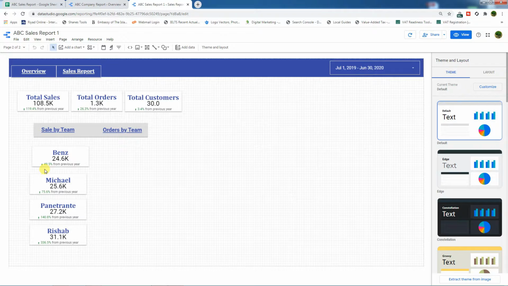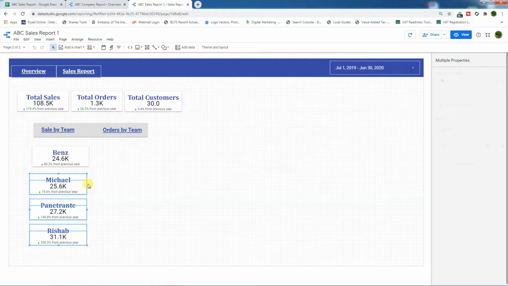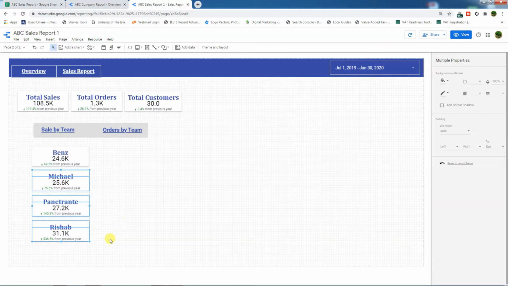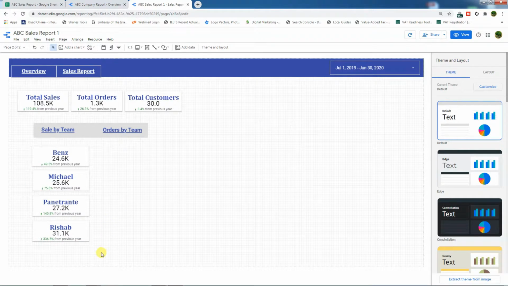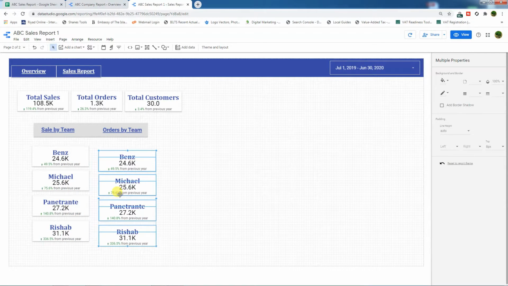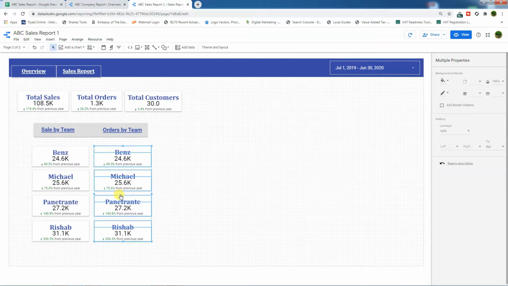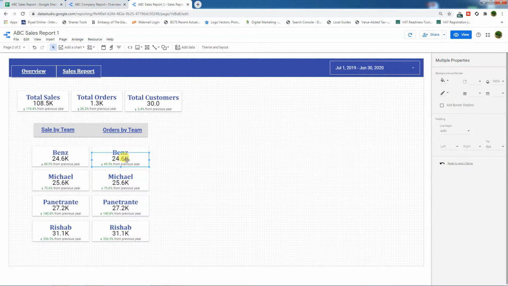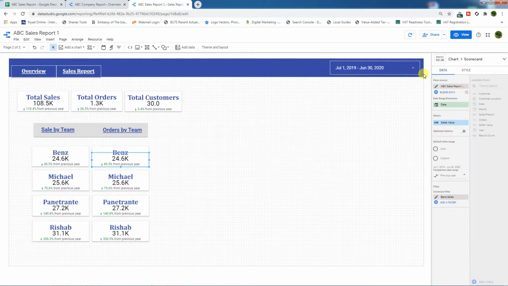You have here all the data with the comparison of the previous year. We need to arrange these all as per our first. Okay, cool. Now we need to copy these all, Control C, Control V, and we need to make here how much orders they have completed. Benz, click on Benz and the scorecard of Benz, go to data label, and here we will click on metric orders instead of sales. We need to know the orders, how many orders he has completed. Here is Benz sales.